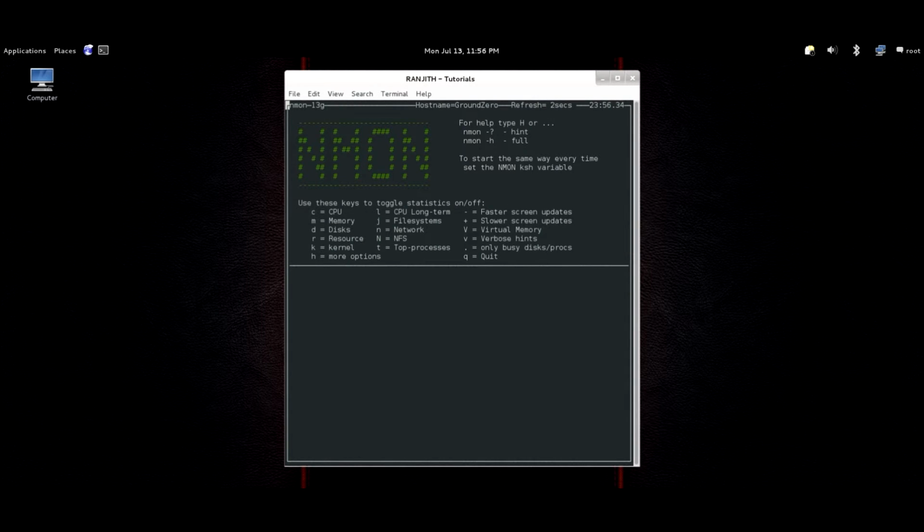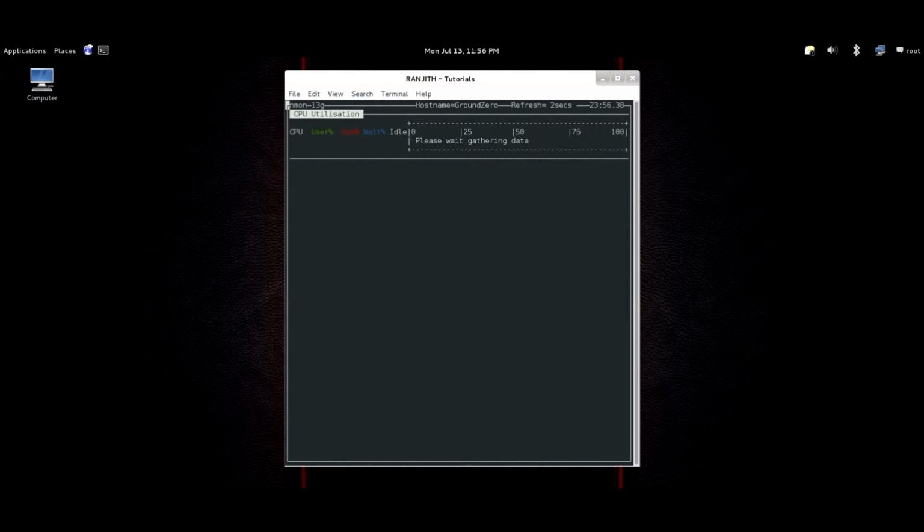So I'll start with CPU first. I hit C and I get the CPU interface. So I can see the CPU performance. It's not that big on the performance now, as I'm not running anything other than this tutorial terminal.